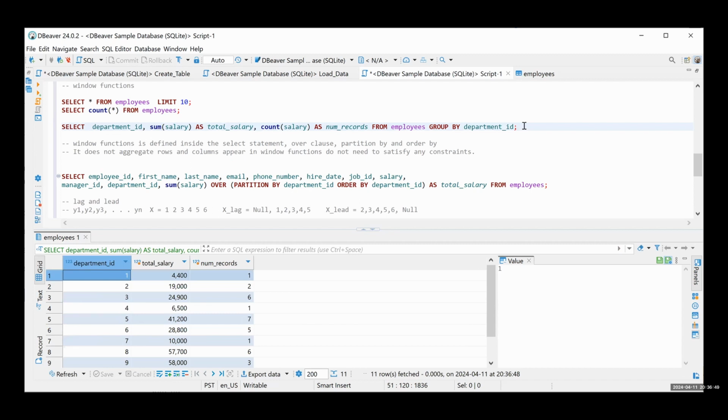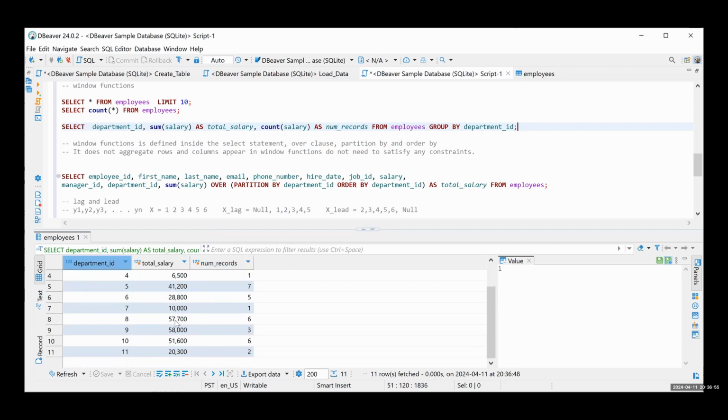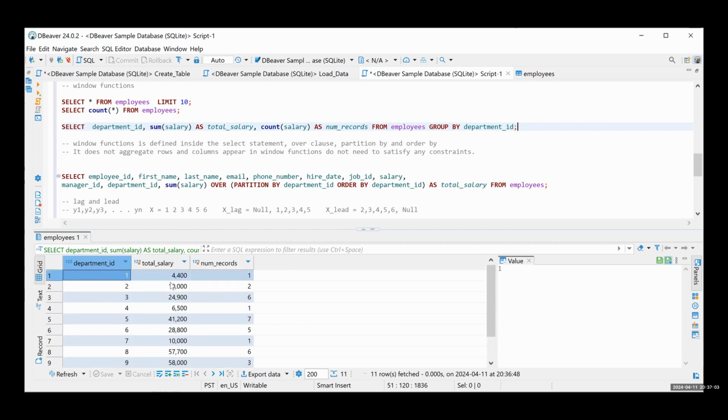All right, you see what happens here. We had 40 rows, but how many rows do we have here? 11. It aggregates, it collapses the rows. You must understand this for group by, right? But then it adds salaries per department as well. And then we have the number of records: for this one, we have 1. For this one, we have 2 records. For this one, for example, we have 6 records.